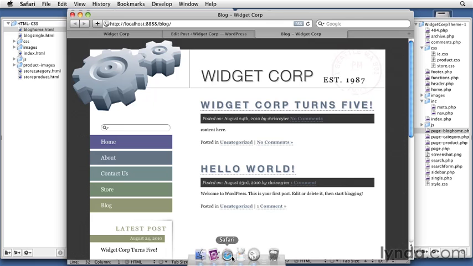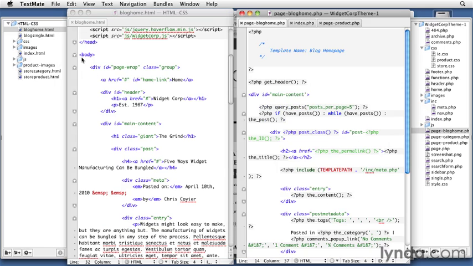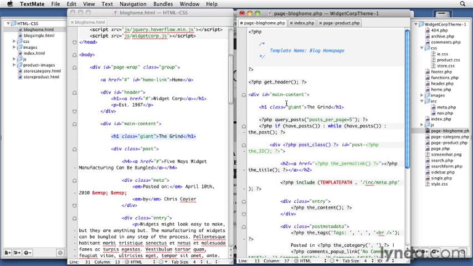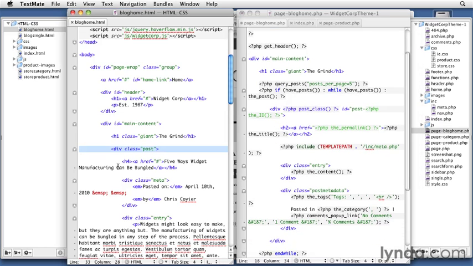The biggest, most obvious difference is that there's this gigantic The Grind, which is the name of our Widget Corp's blog. So that will copy over here. It is this H1 tag with a class of giant, which indeed it is. And we'll paste that over here. And let's look line by line a little bit. Posts open up with div of class post over here, and that's what's going on here with some extra WordPress stuff going on, but that should be fine. Our post titles are H4 tags here. We'll make these H4 tags to match.